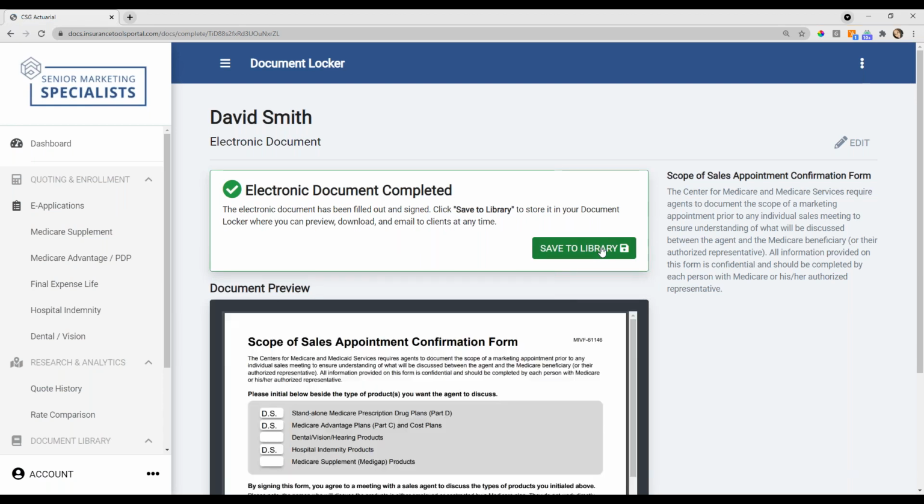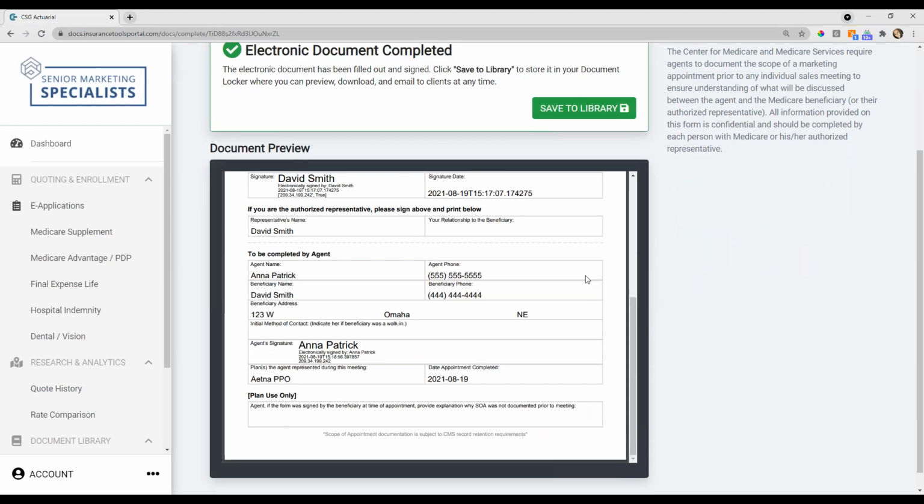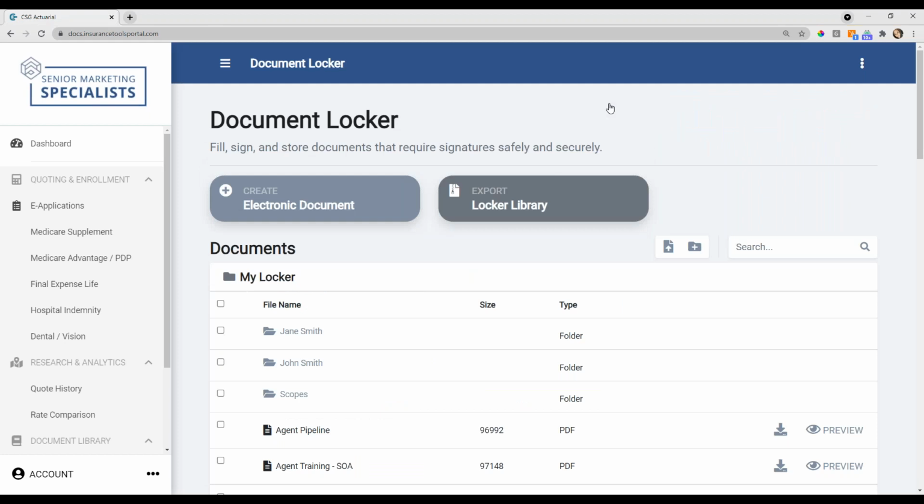You then have the option to save it to your library. So I can preview this here. I can save it to my library, and then once it's in my library, I can go ahead and download it if I do need to upload it to an application or anything like that.